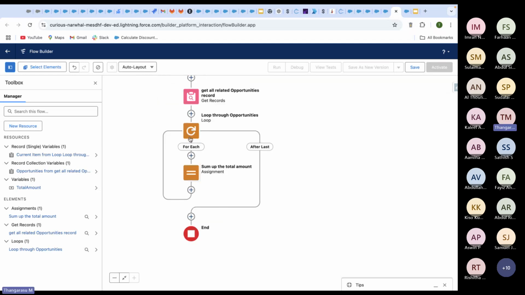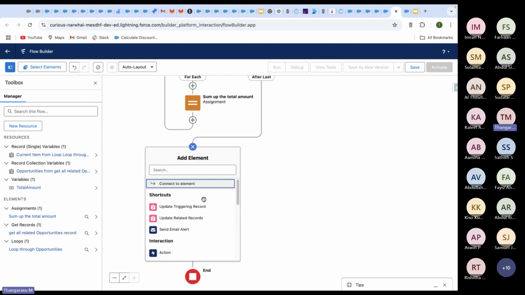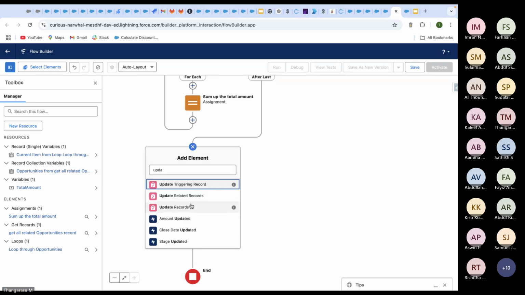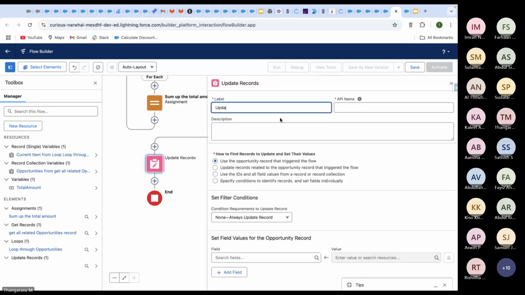Once the flow loop finishes, it will go to the after last path. From here, we can update the account with total value. To update any record, we use update records. Update account with the total amount.